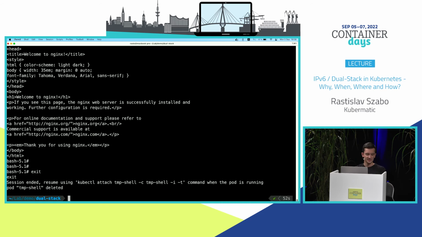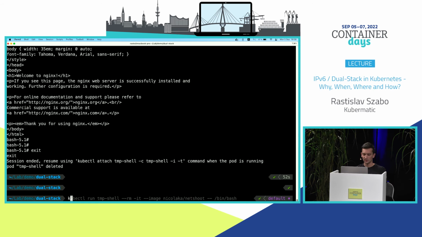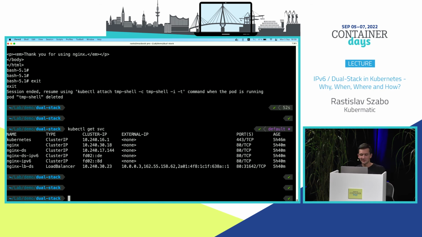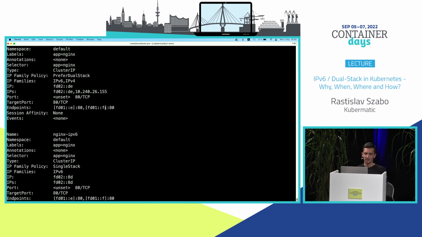Now let me go to services. So if I do kubectl get services, you may see here that some of them look like they have IPv4, and some of them may look like they have only an IPv6 cluster IP. But if we describe them, you'll see why.